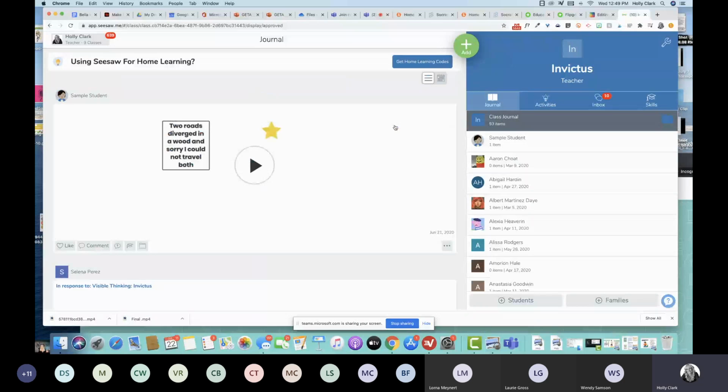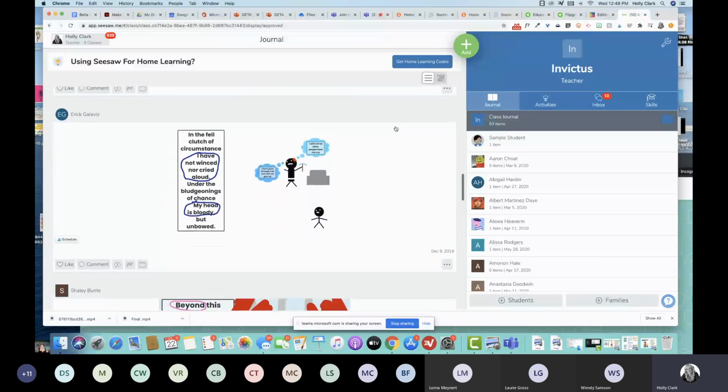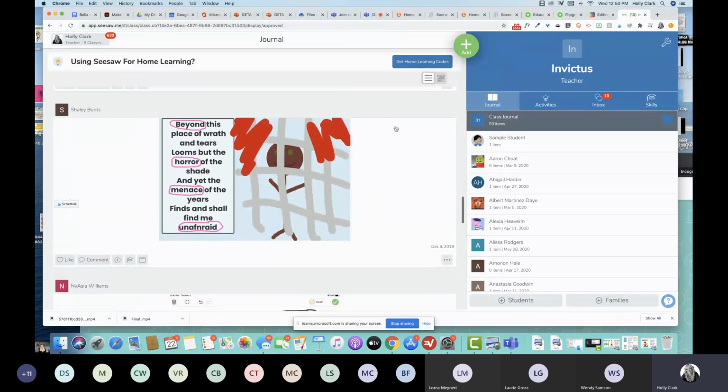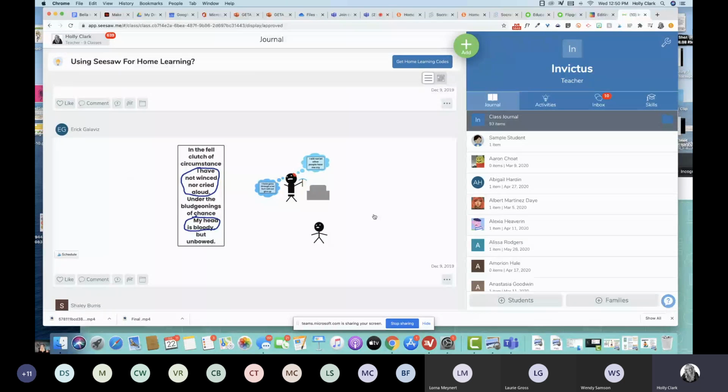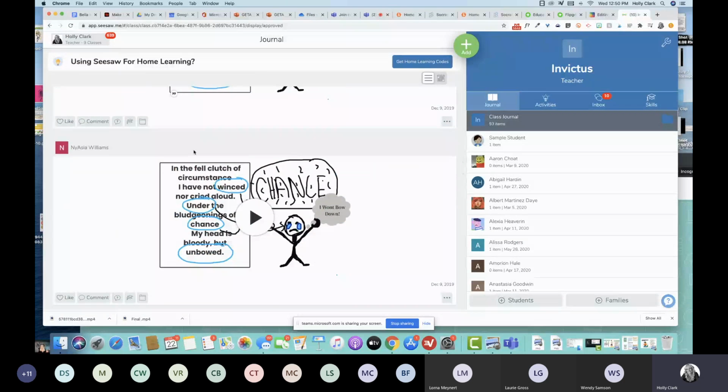Okay. So in this example, and some of you have seen this before, I had the students picking their favorite stanza of a poem and then drawing what it meant to them. And this kid didn't want to draw, so he used icons, whatever, I don't care. And then they're using press record to explain to me why this drawing represents that stanza.